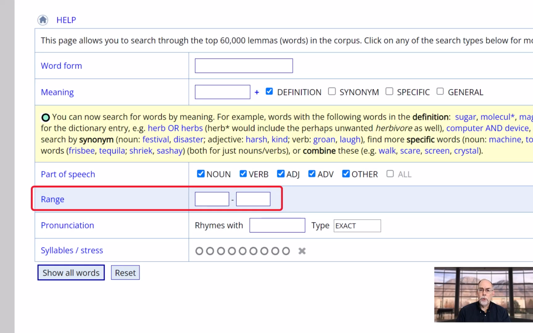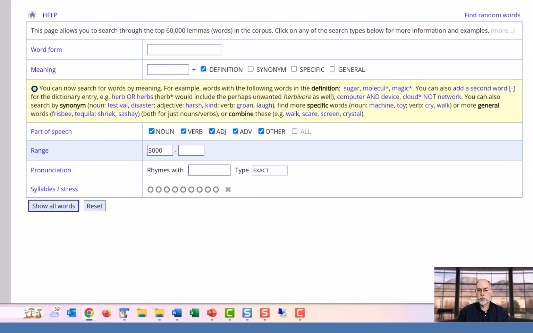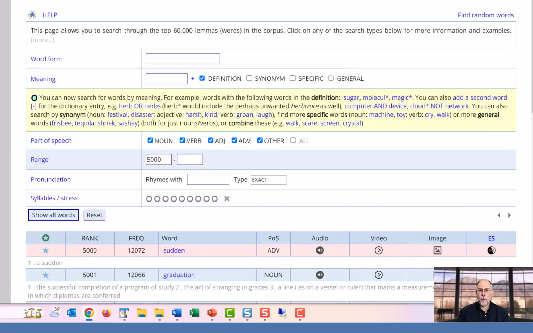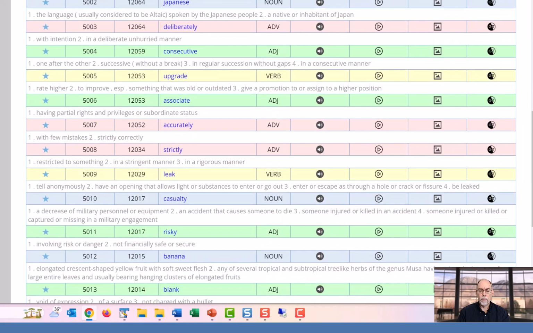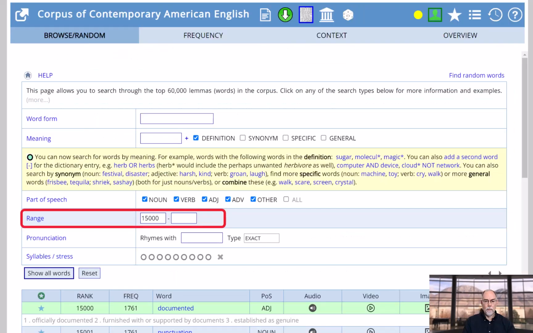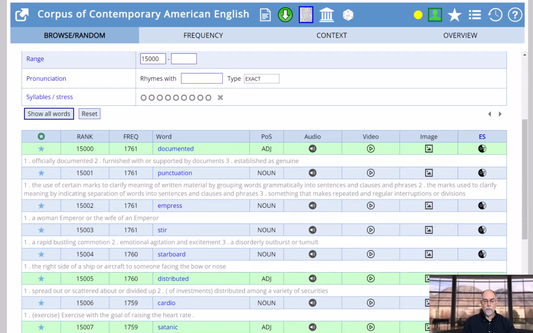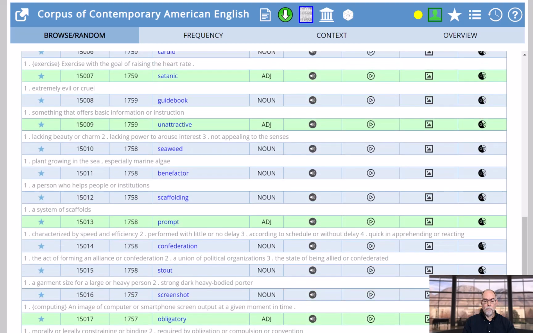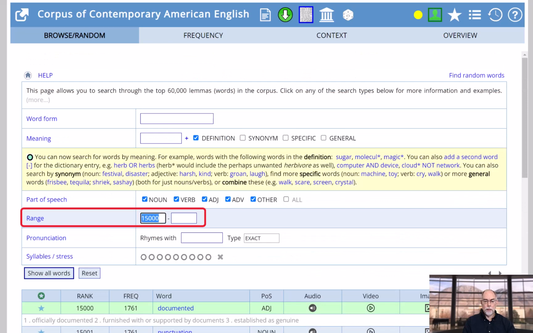You can also browse through the word list by frequency. This might be especially useful for language learners who want to fill in gaps in their vocabulary. For example, you can see high frequency words. In this example, we're looking at words that are about the 5,000th most frequent word in English. Medium frequency, in this example, about 15,000. Or low frequency, in this example, about 45,000.